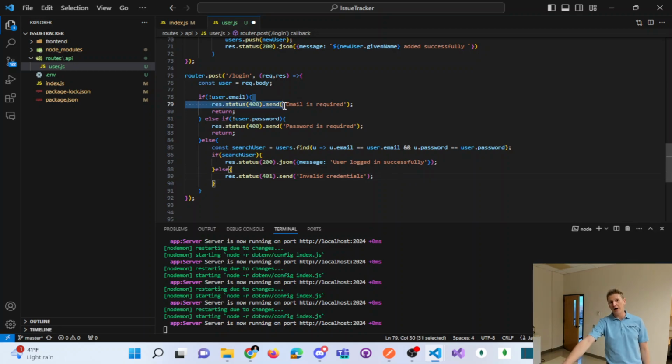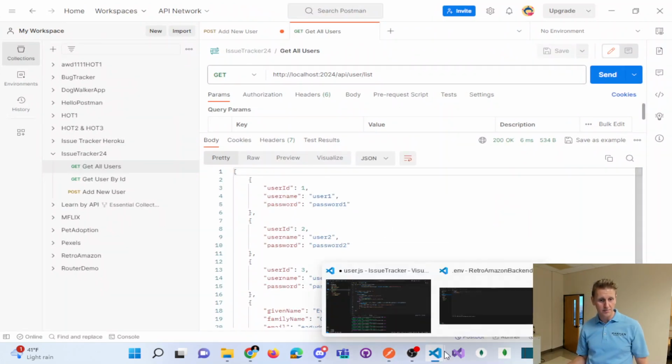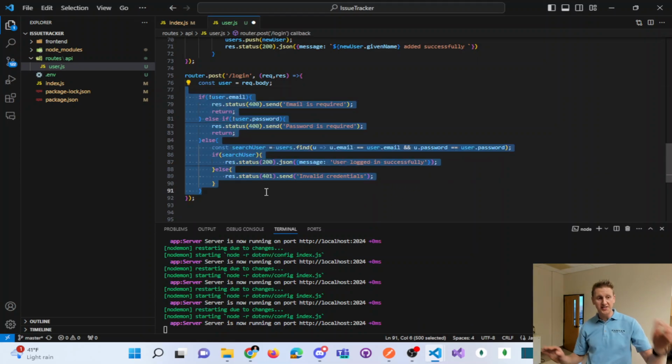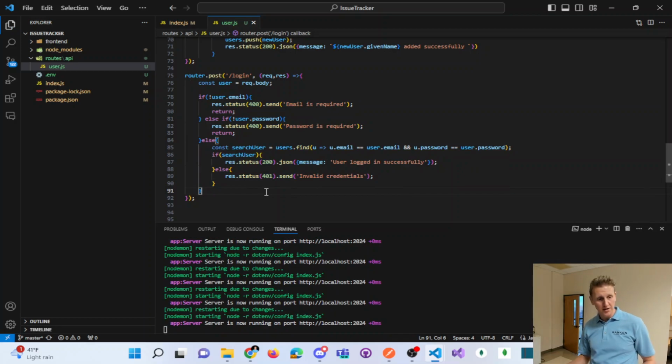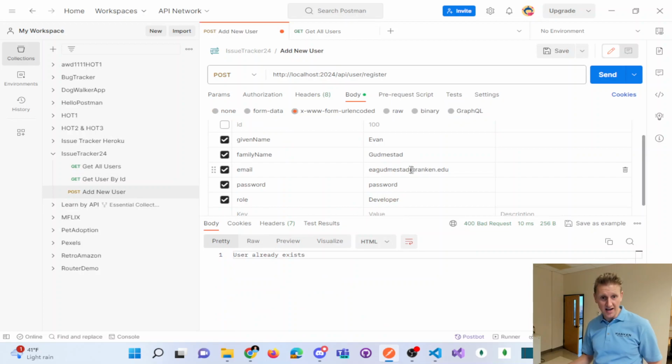So there's kind of 4 outcomes here. Outcome 1 is email required, else password required, otherwise success, otherwise invalid credentials. So that's the ways through the decision tree, if you will. So let's save that up. Let's register my new user. Again, EA Gudmestead at Rankin, password is password. Okay, Evan added successfully. So let's make a new request.